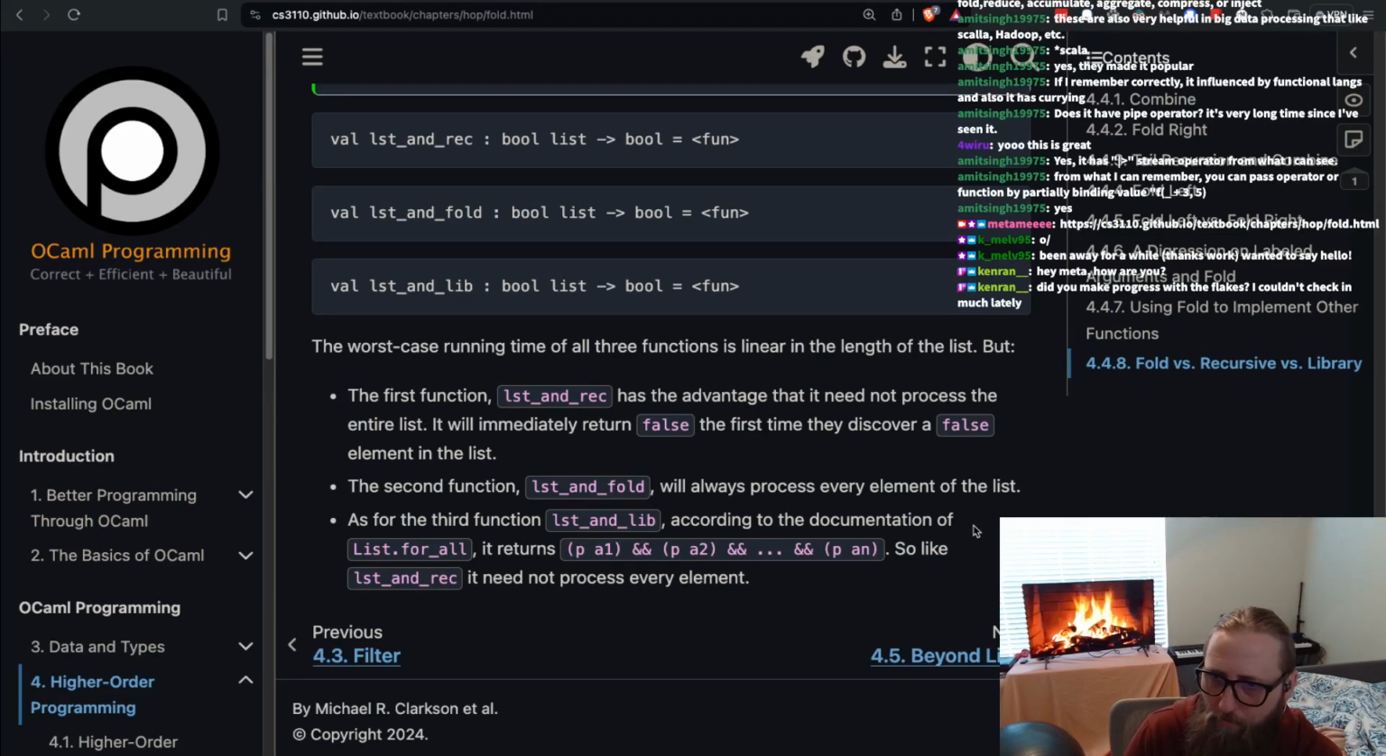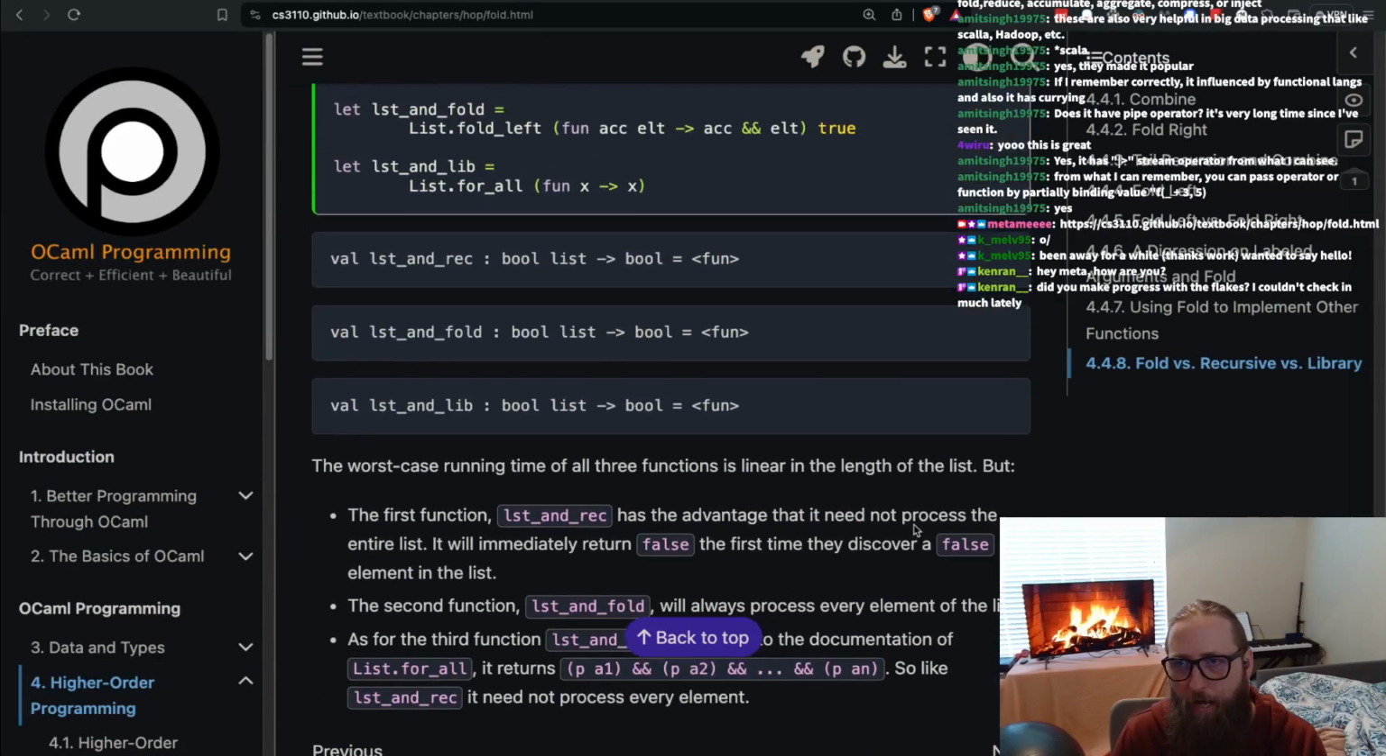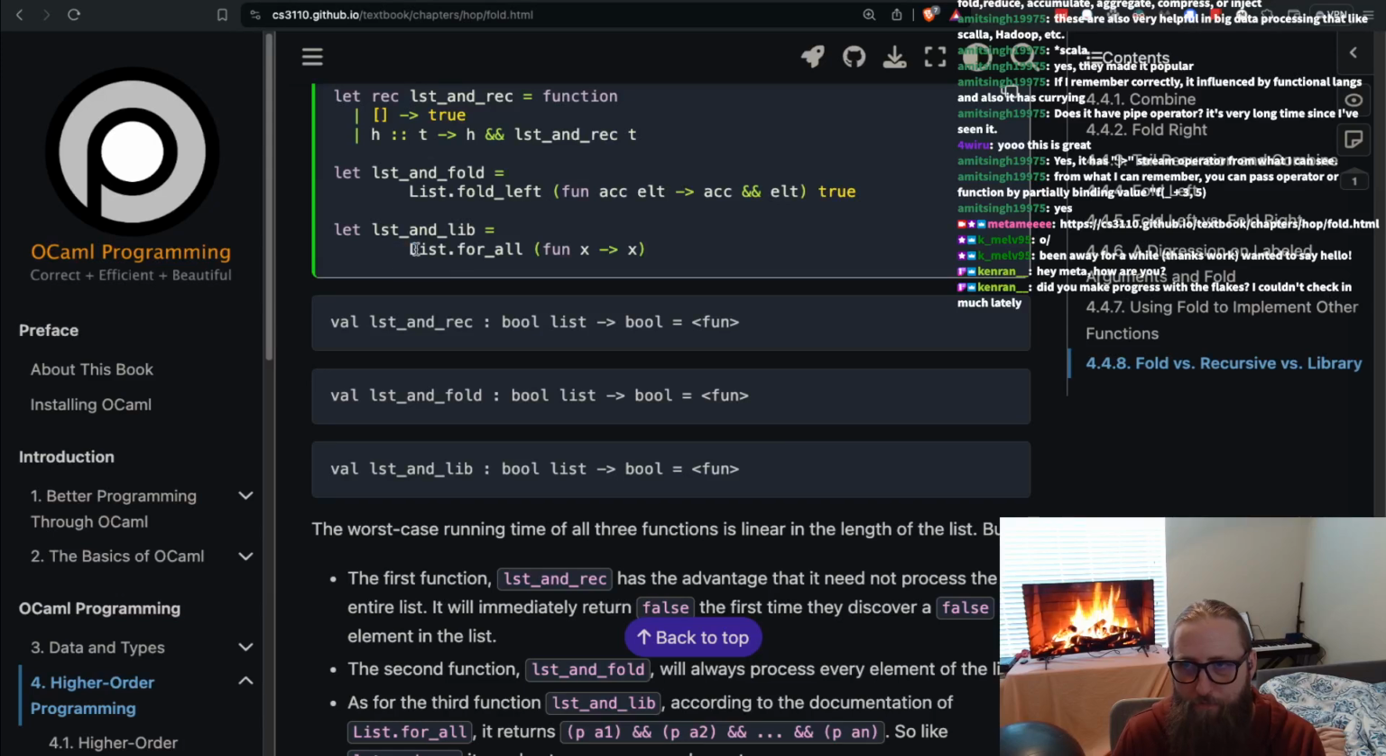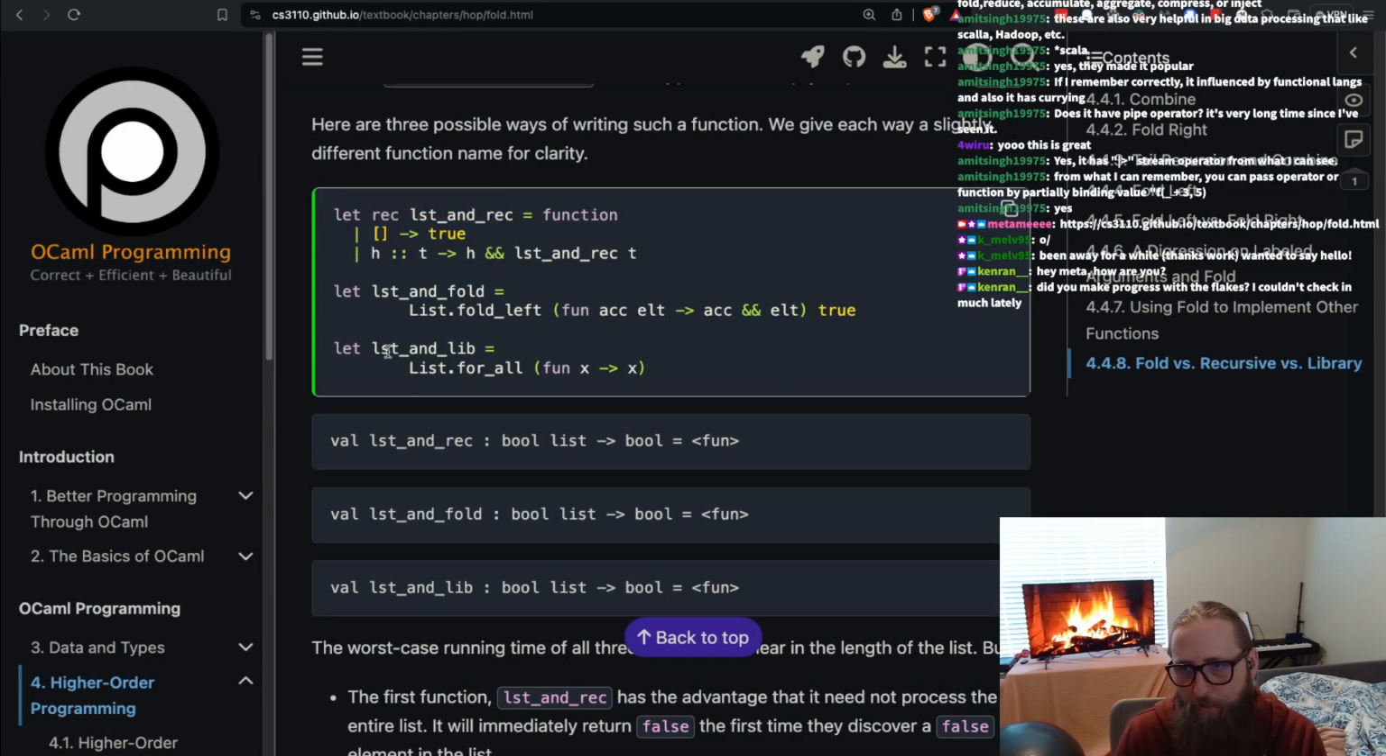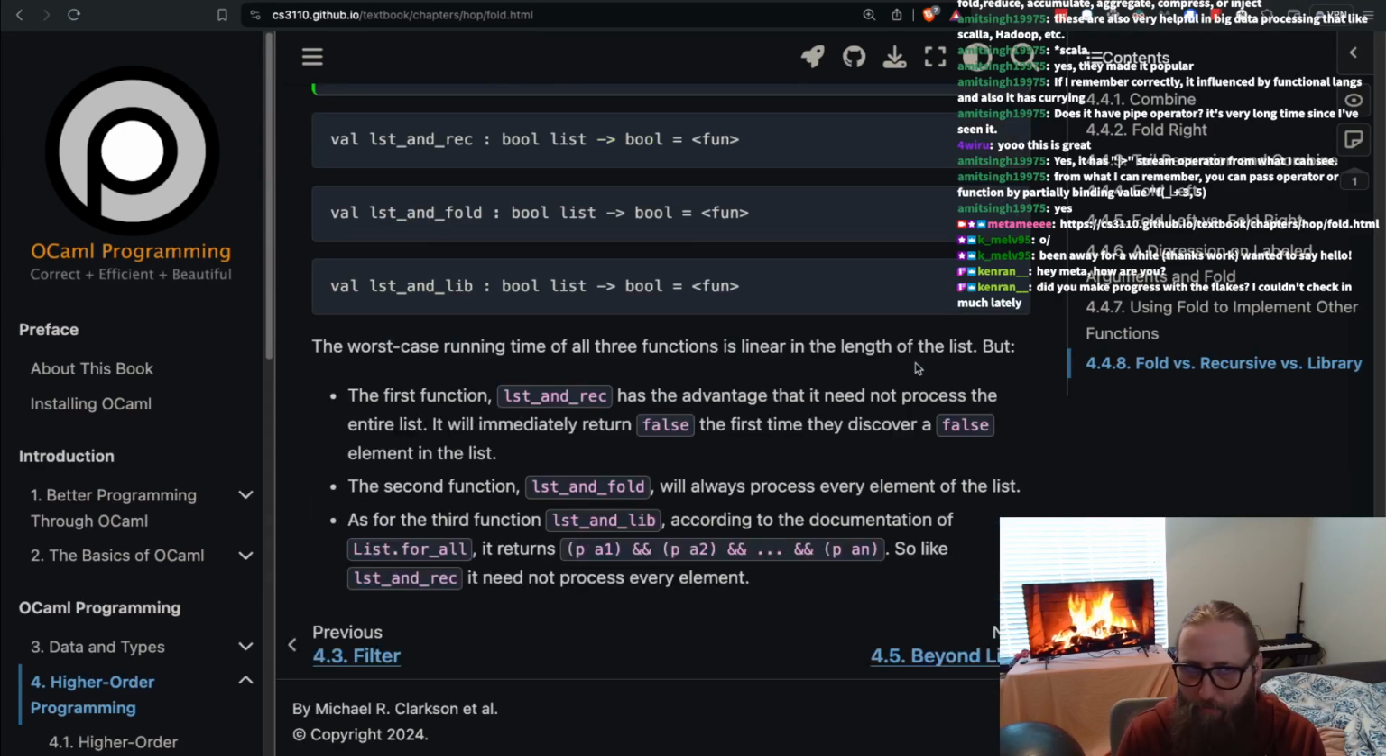As for the third function, list_and_lib, according to the documentation of List.for_all, it returns early, so like list_and_rec, it need not process every element. Yeah, okay, right. So obviously you should just use List.for_all if this was literally what you were doing. But it's still nice. I still love the recursive and pattern matching. It just goes really nice together.